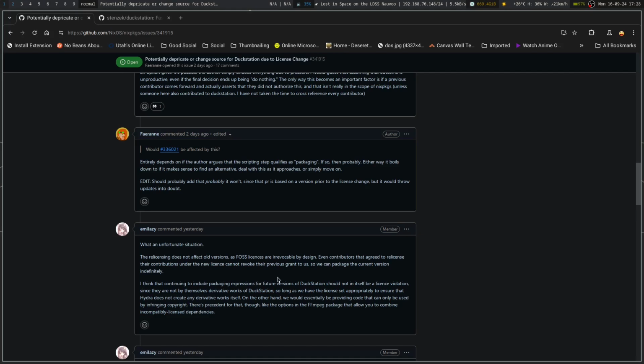I think that continuing to include packaging expressions for future versions of Duckstation should not in itself be a license violation, since they are not by themselves derivative works of Duckstation, so long as we have the license set appropriately to ensure that Hydra does not create any derivative works itself. On the other hand, we would essentially be providing code that can only be used by infringing copyright.